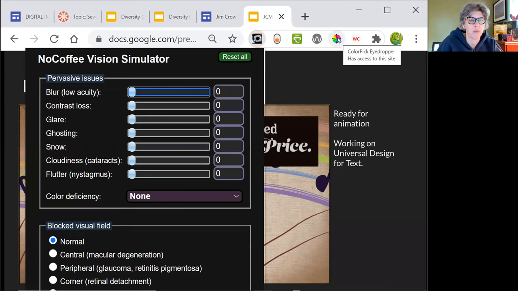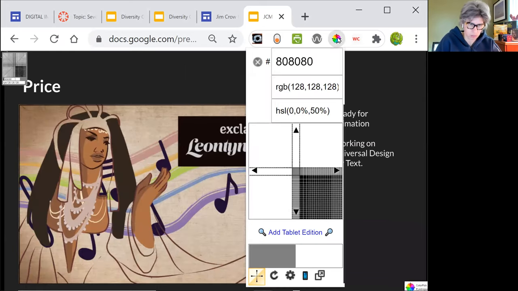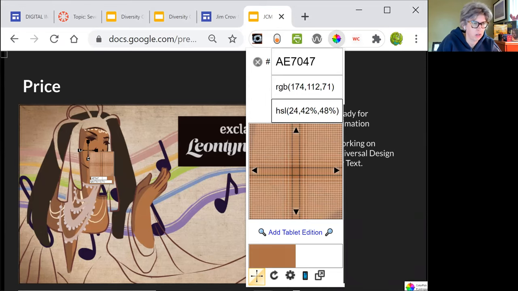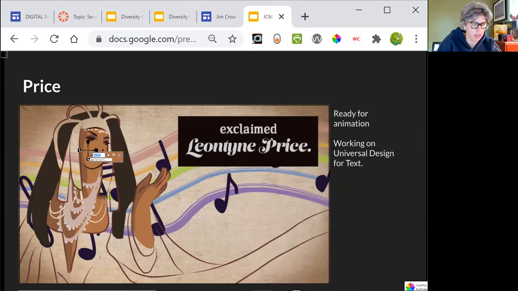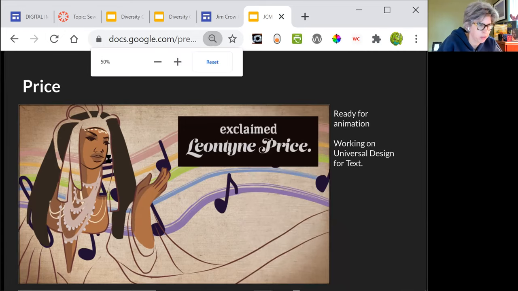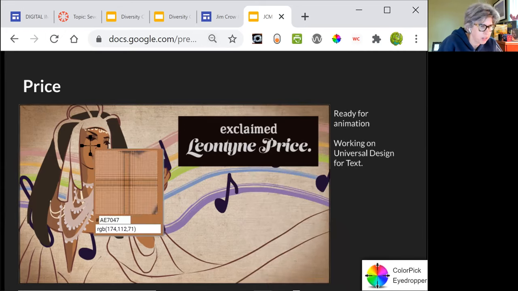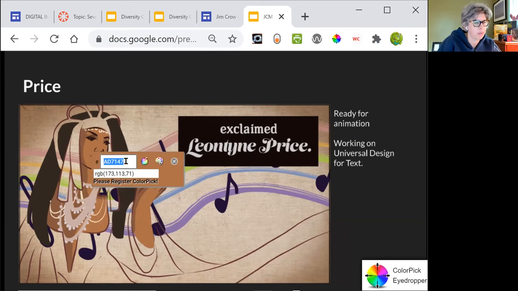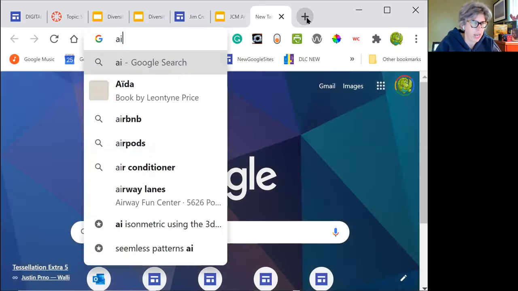But there's another color picker tool. It's called Color Pick Eyedropper. This is a Chrome extension. What you do is you go and find one of the colors. So I'm going to pick the skin color. I'm going to zoom in with Command Plus so that we can see. Okay, do you see that there's a color number there? I'm going to copy that, and then we're going to go to WebAIM.